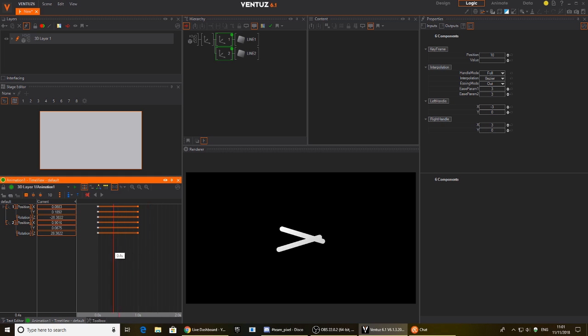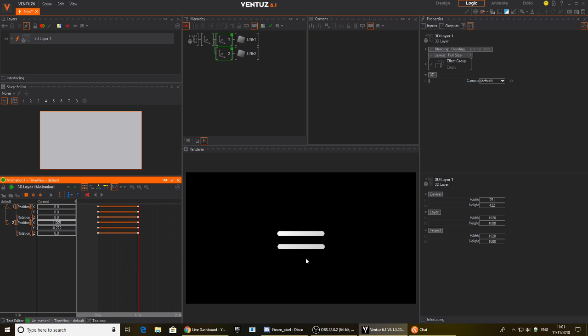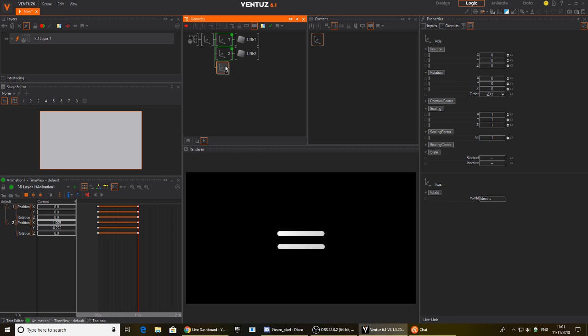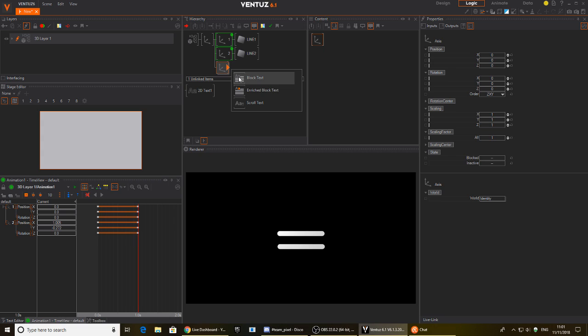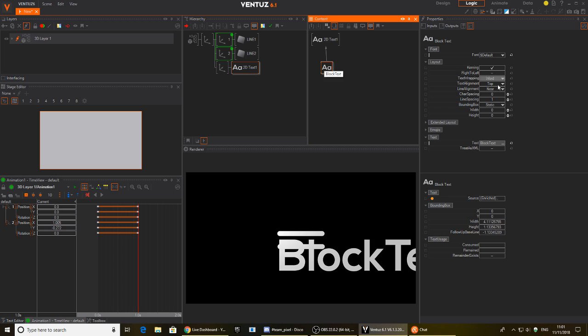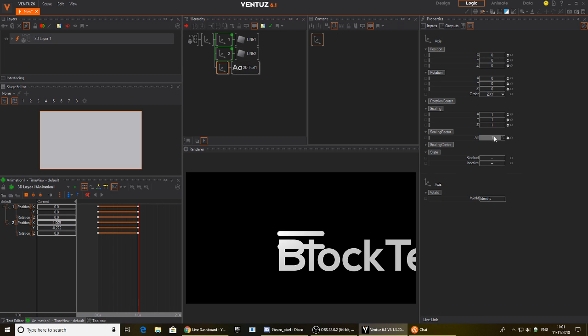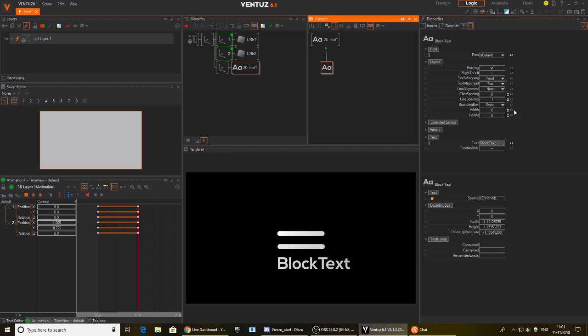Let's add a little bit more to this. I'm going to add some text here. Maybe a little title. Text 2D. I'm going to use a block text. I'm going to center this text. No, I don't need to center it. I'm just going to scale it down. Just place it underneath so it's aligned to the left. And if I call this menu, like that.